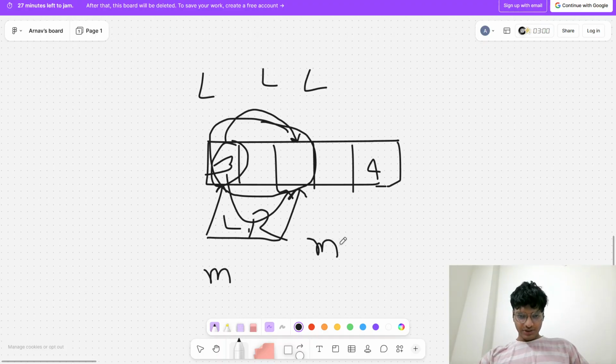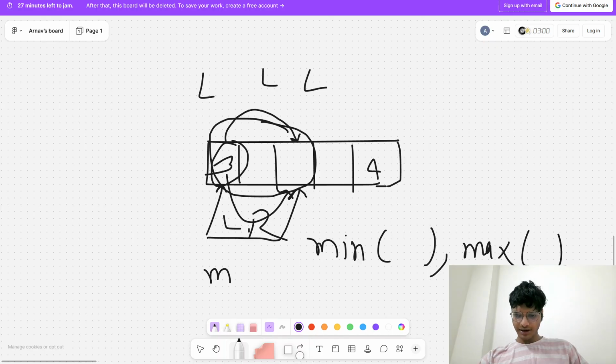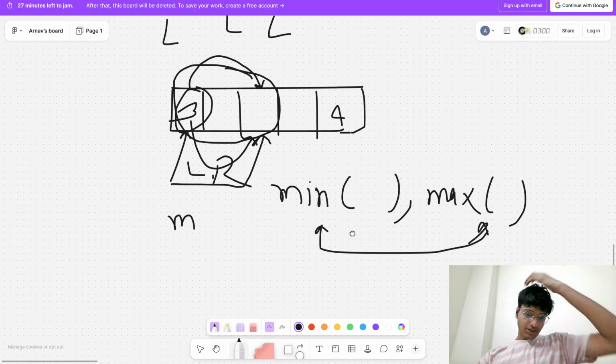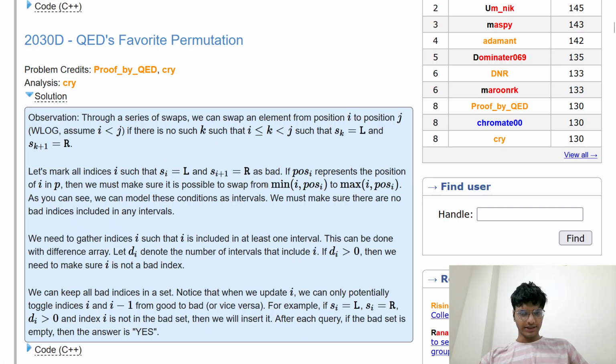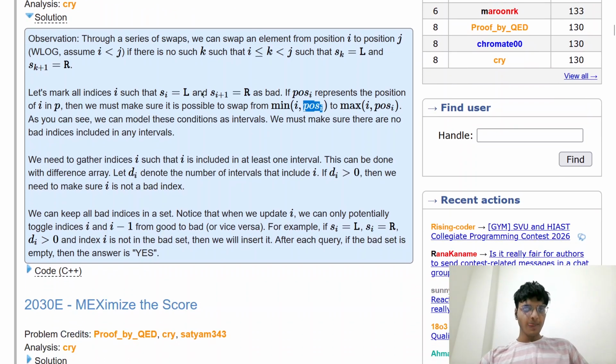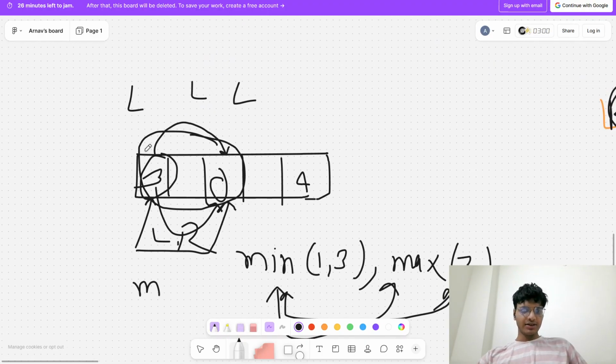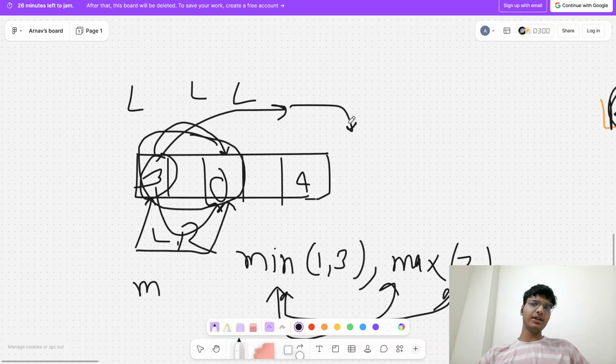So what I will do is take the minimum of this and the maximum of this. There will be a swapping, and there is a traversal overall. Like the minimum of 1 and 3 and the maximum of 3 and whatever the value is there. I will explain it here: the minimum of this and maximum of this, and the position of that value. First we will check where we want to put that value, and the traversal overall.